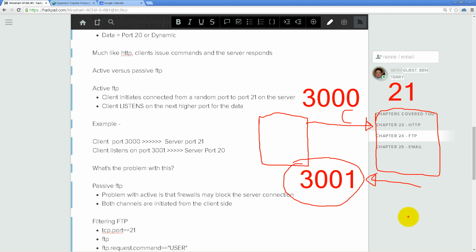Now, these days most firewalls are smart enough to know that, okay, you initiated this on 3000 going to 21. It is probably a safe bet that you are also now listening and expecting stuff coming back on the next higher port. So modern firewalls generally do not have a problem with active FTP, but just in case, it could happen.